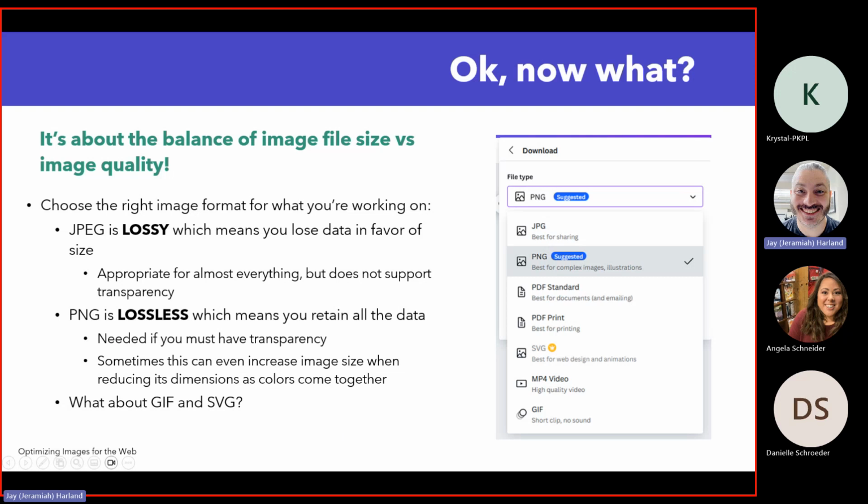Something I did want to talk about just because I thought it was neat was that with PNG, since it's a lossless format and all the data is preserved, there are some instances where even reducing the size of a PNG can make it a larger file size, because as the colors are combined, as the image resolution gets smaller, that creates more data.